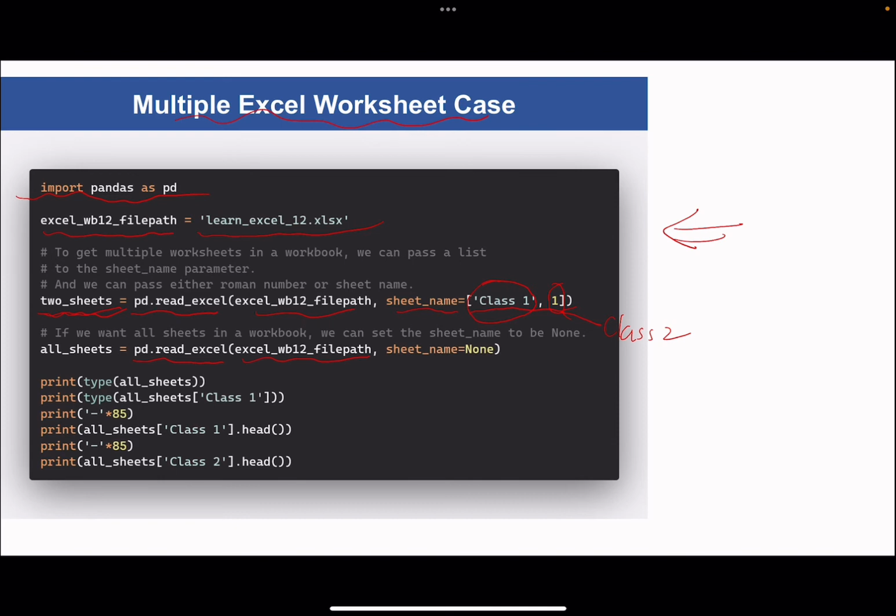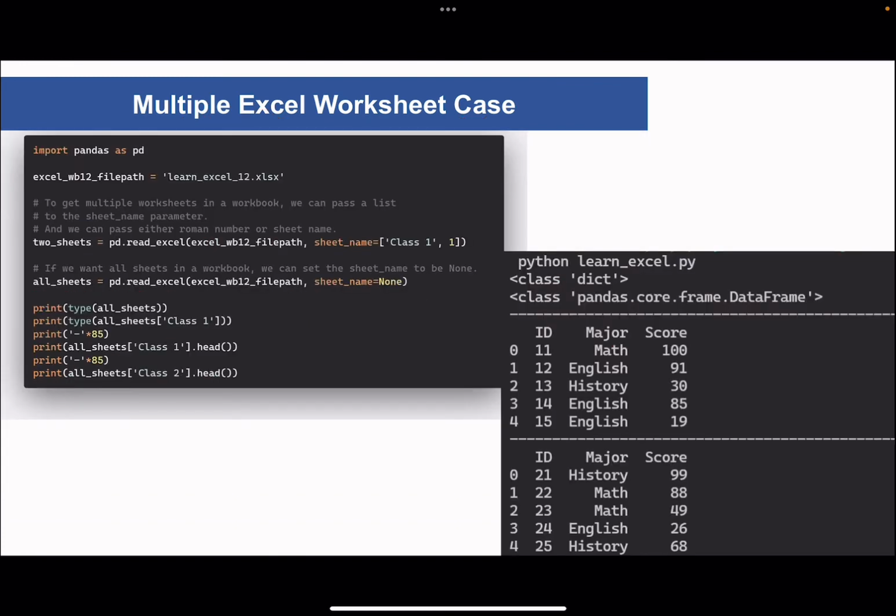Then here we set the sheet name to None, which automatically returns all the sheets from this workbook at one time. We assign it to a variable called all_sheets, and let's see the output. Here I only print out the output of all_sheets, and we can see the type of all_sheets is a dictionary in Python, the same type as two_sheets as well.